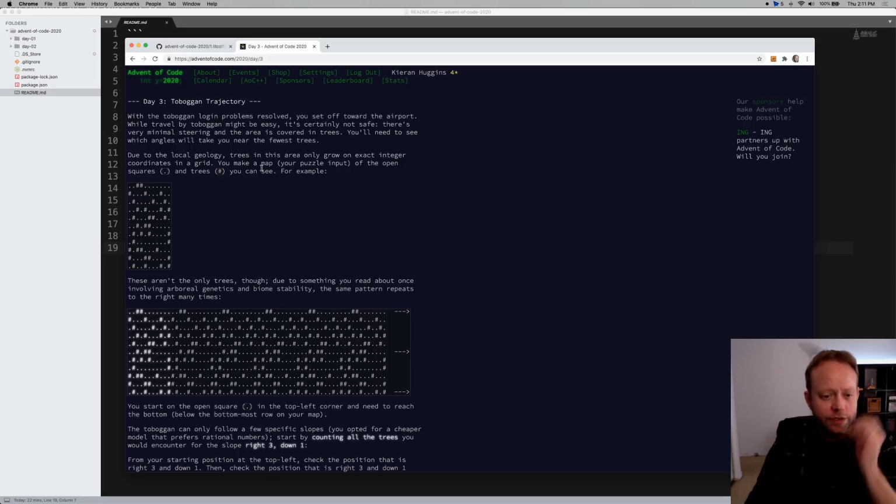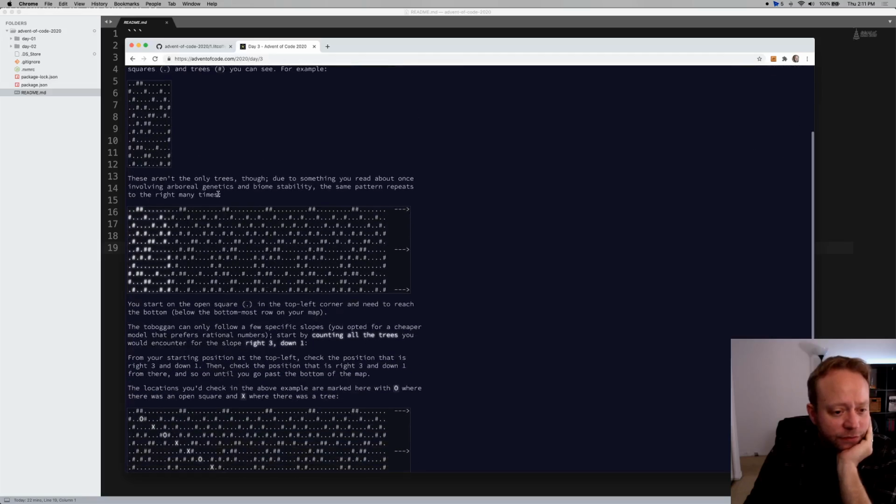These aren't the only trees though. Due to something you read about once involving arboreal genetics and biome stability, the same pattern repeats to the right many times. Okay, so it's a repeating pattern. You start on the open square in the top left corner and need to reach the bottom, below the bottommost row on your map. The toboggan can only follow a few specific slopes. You opted for a cheaper model that prefers rational numbers.